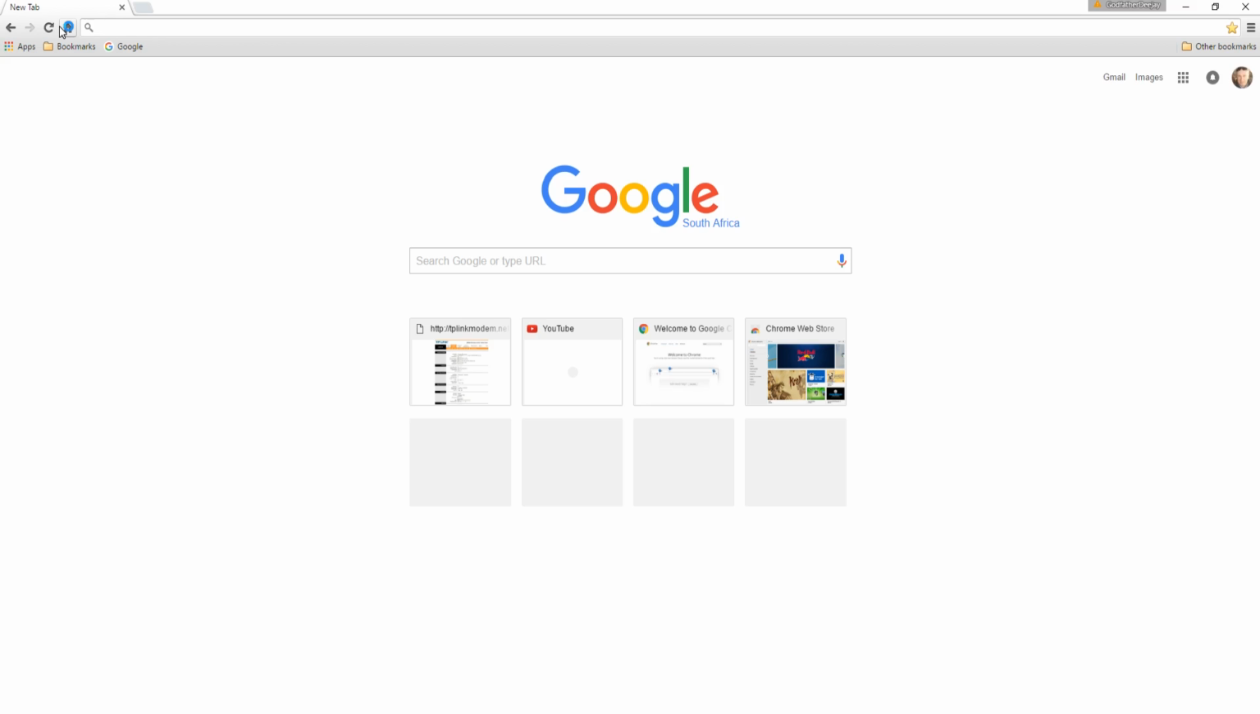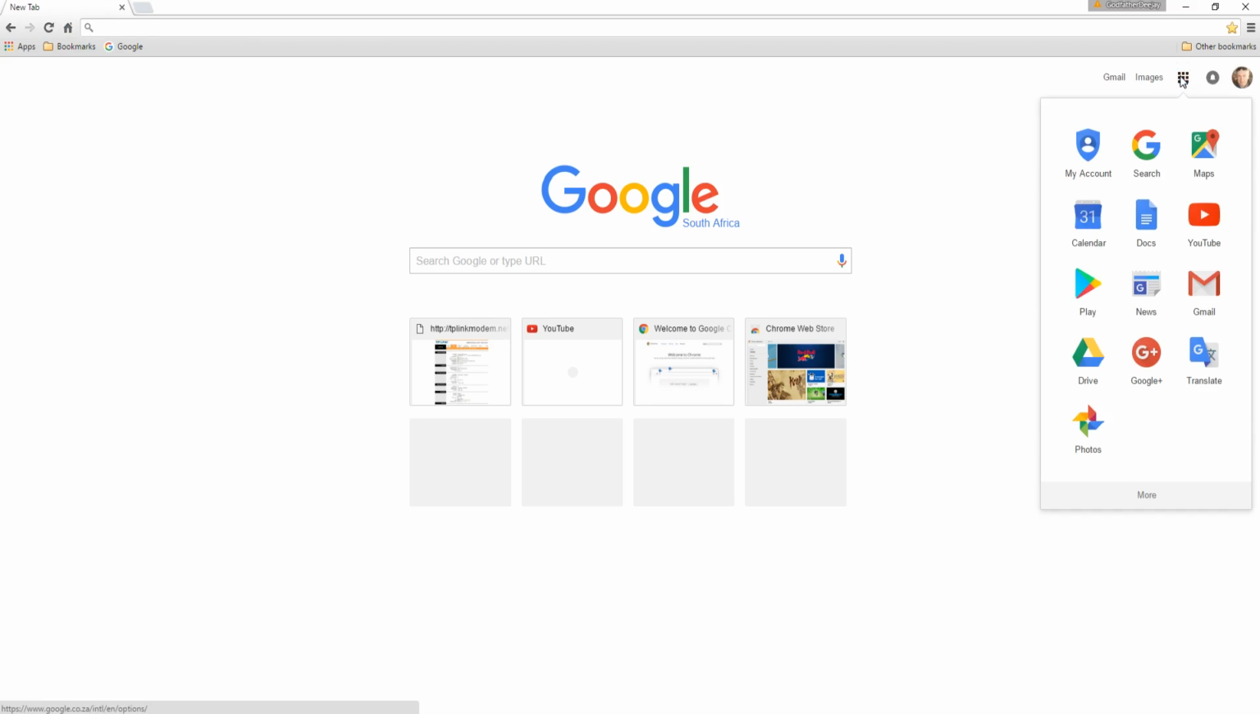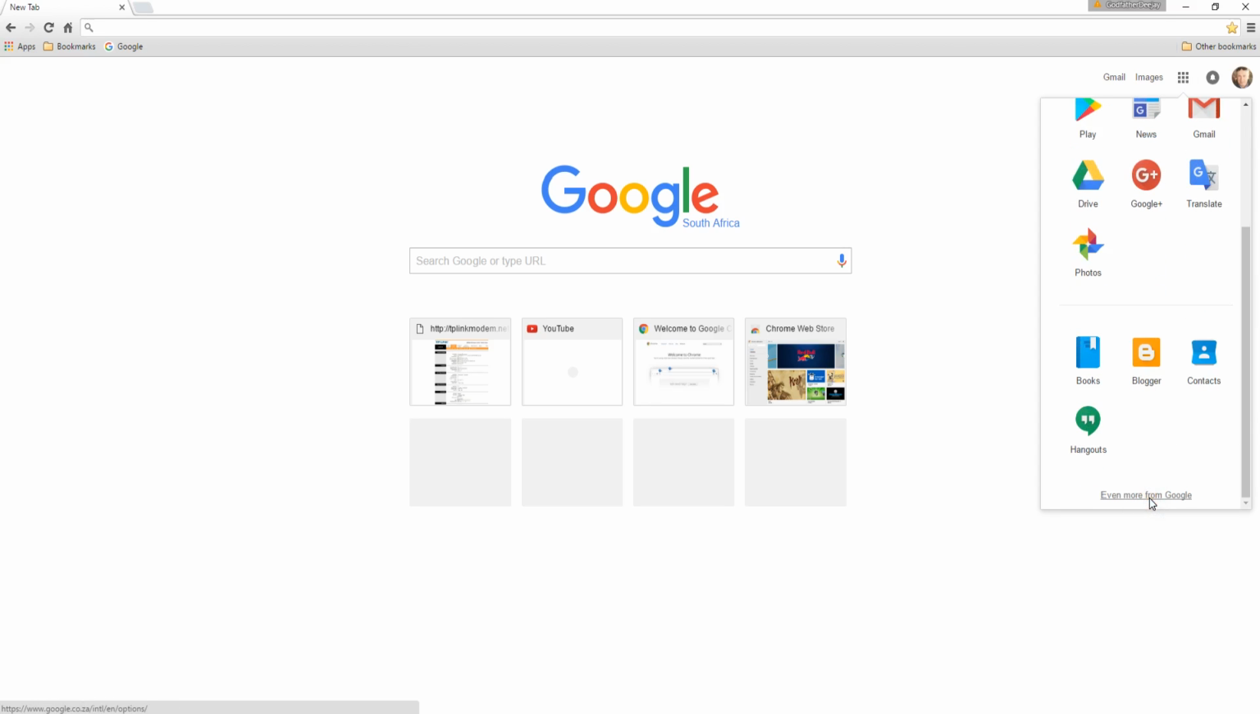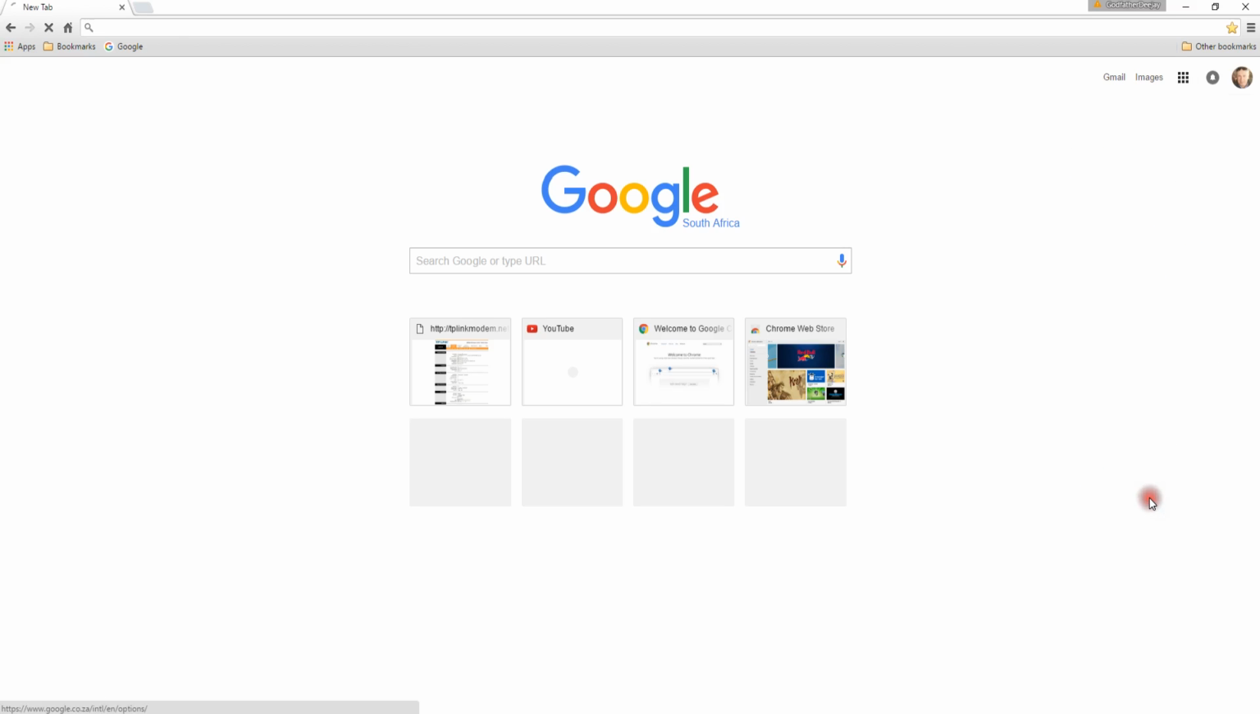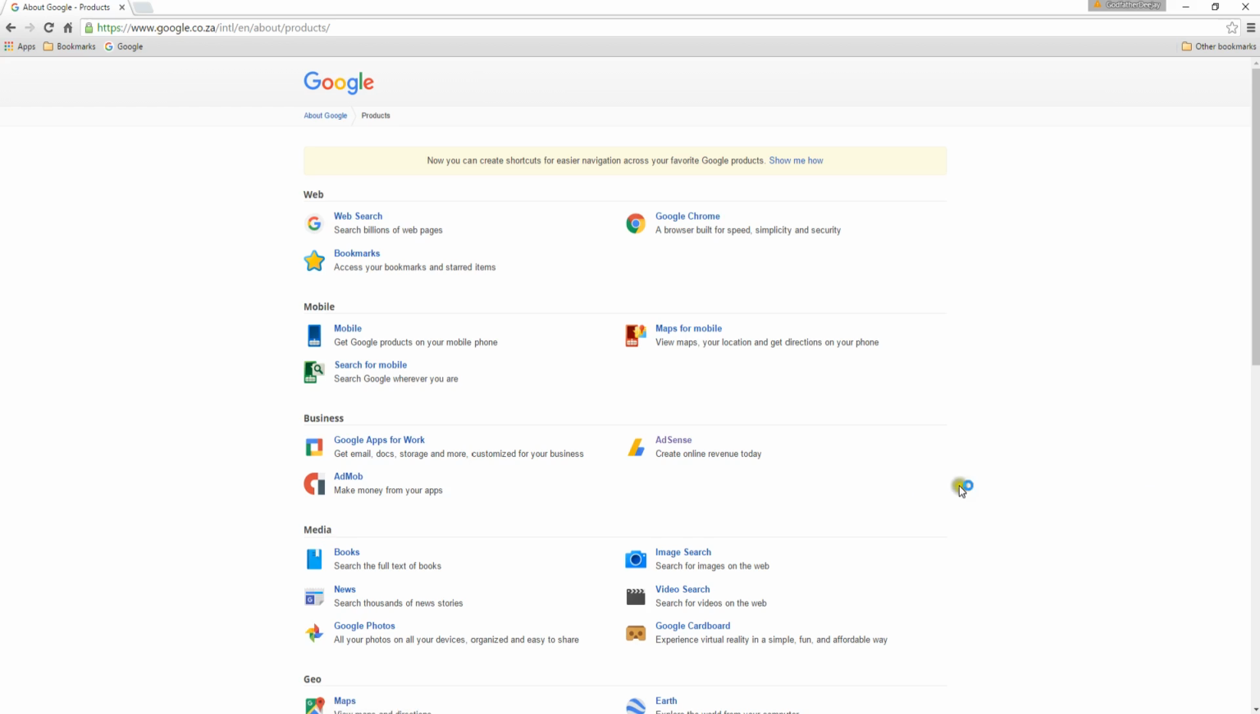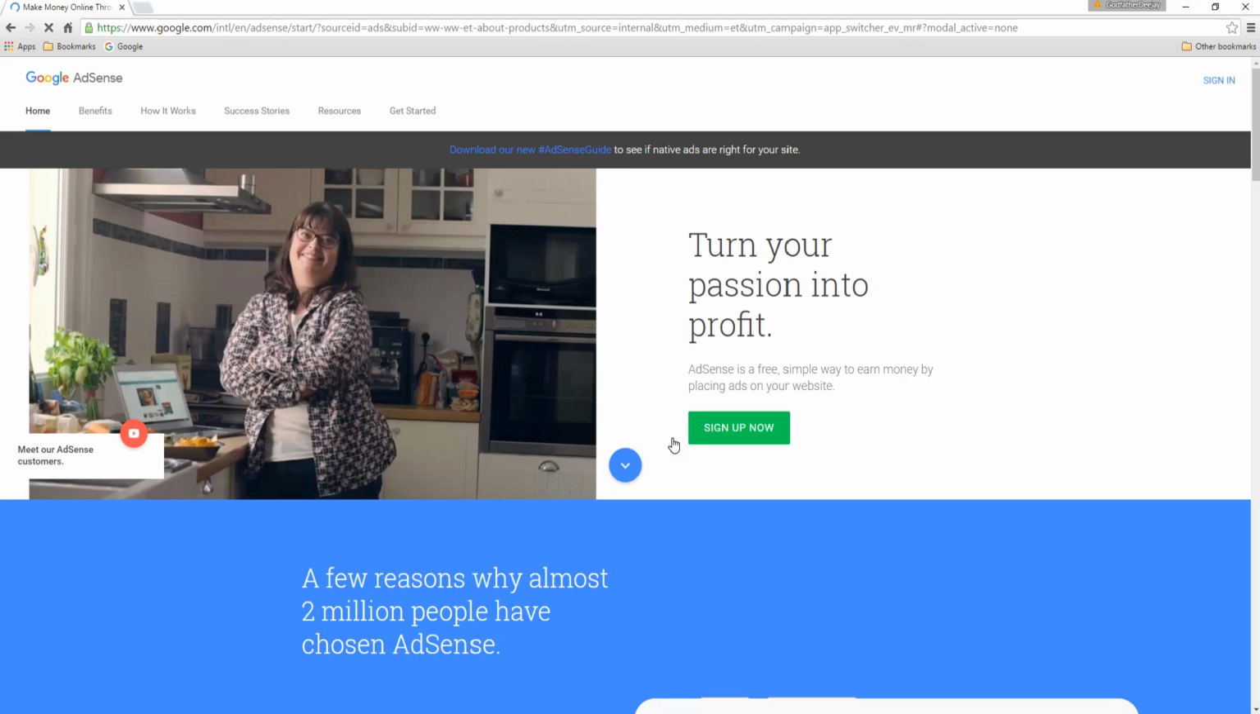Let's get right into this. Open up Google in your browser and on the top right select Google Apps. A drop-down box opens and at the bottom select More and again select Even More from Google. In the Business section select AdSense. Sign up to your Google AdSense account.